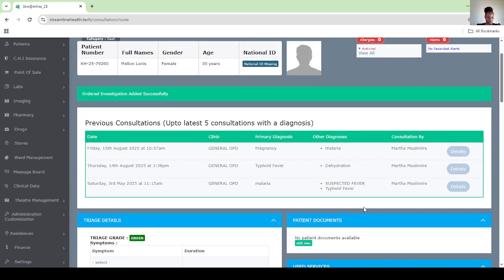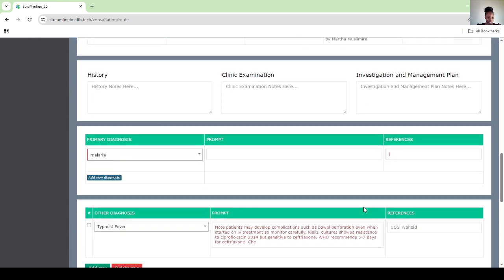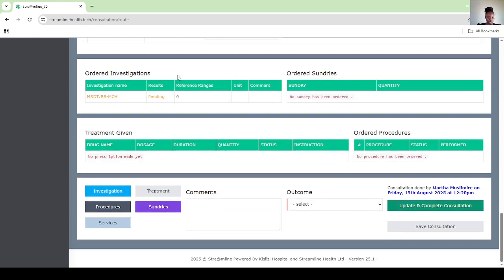So we can also cancel investigations in Streamline. However, when you order for an investigation, it will then appear here and the results will be pending, and when the results are back, this status will be updated with the results and you'll be able to see the results.